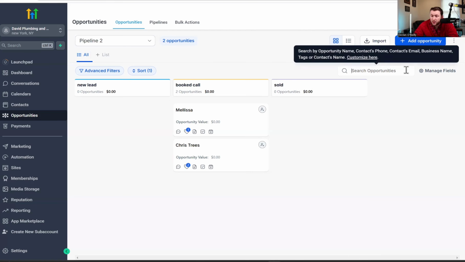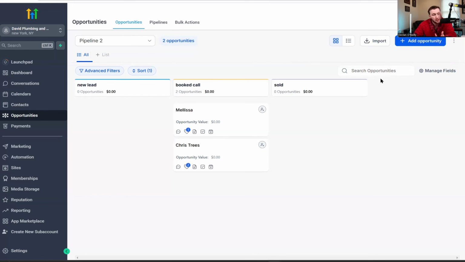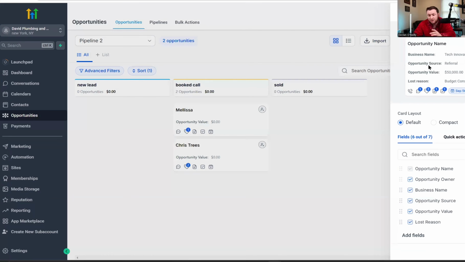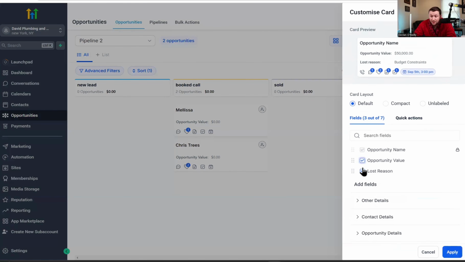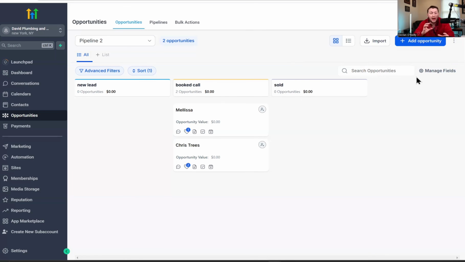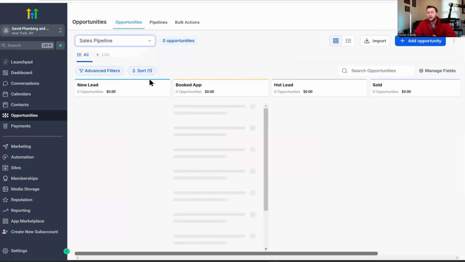And then you come right over here and you can search for any leads, opportunities, whatever you want right there. And then managing fields is just managing if you want custom fields or anything like that, or the card layout, which we're going to get to in a second, which is this down here, which is just picking what you want to have in there. But now that you understand the basic layout of how the opportunities tab works and kind of what's going on, we're now going to add some opportunities.